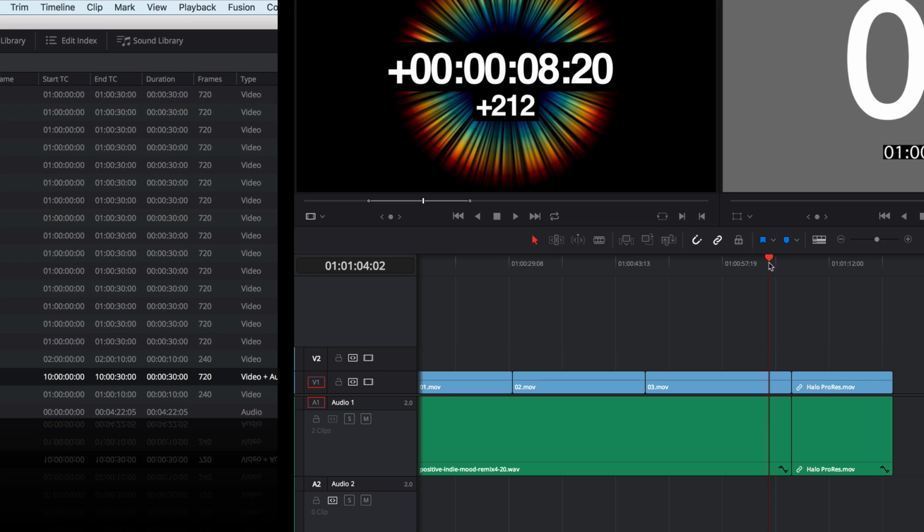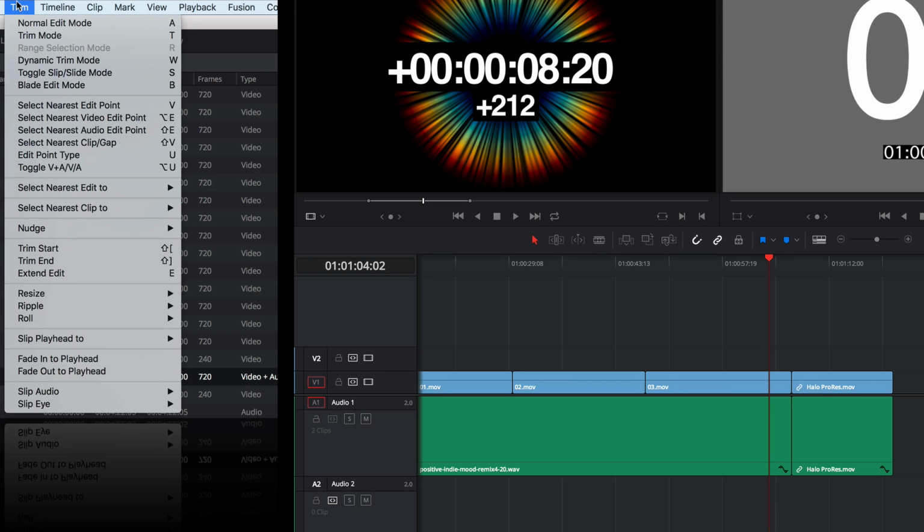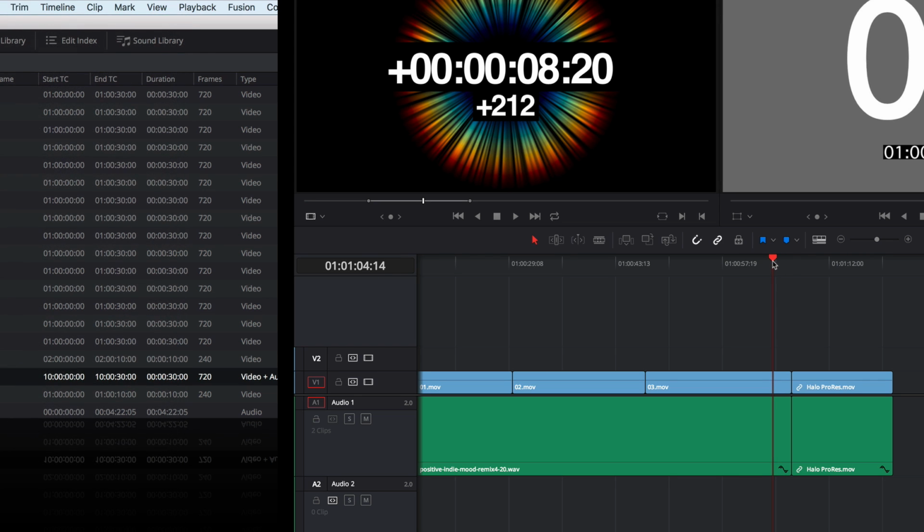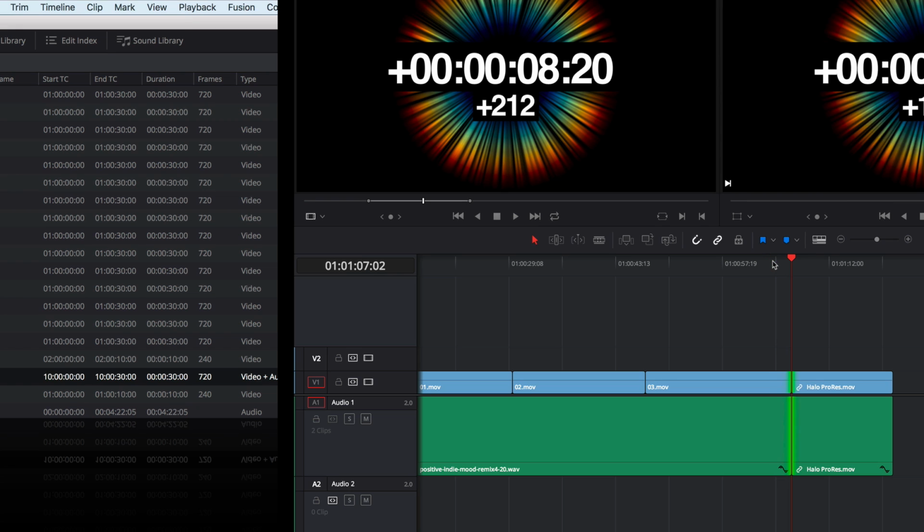Now, selecting an edit is an important thing because that's a big part of some of the commands that Resolve has. If you look here under the trim menu again, there are options to select nearest edit point, you can select the nearest audio and video points, or you can toggle what you have selected as far as the side of the trim. So if my playhead is parked here and I hit V, that's just going to move to the nearest edit point. And then I can hit the U key, and that's going to toggle the trim sides.